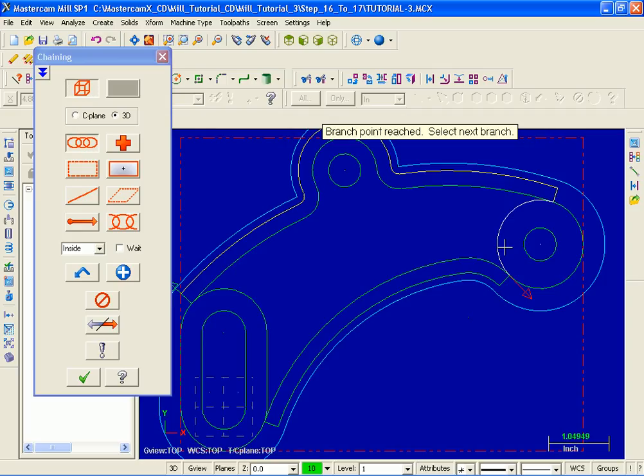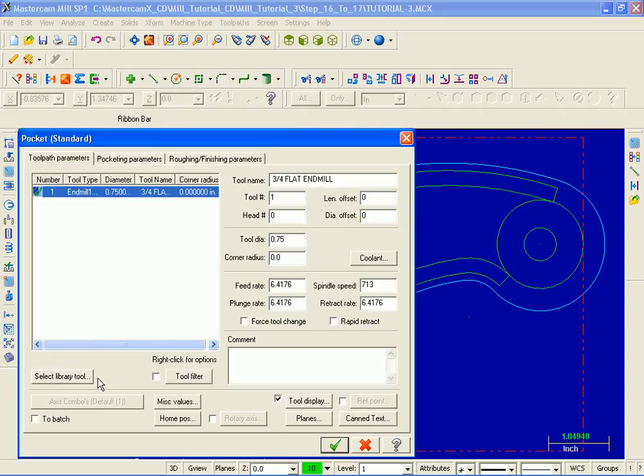It's moved on a little further, but again, branch points reached, select the next branch. What I'm going to do is move on down, pick this entity. Again, we need to move it forward around the contour that we want to pocket. I'm going to move on over and pick this. Everything looks good. I'm going to move on over and pick OK.